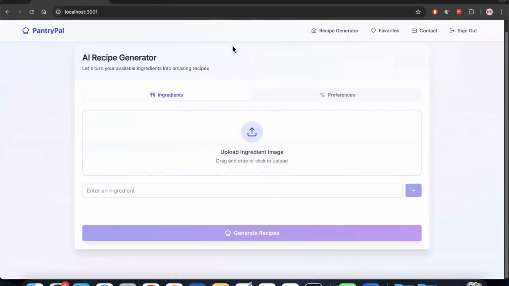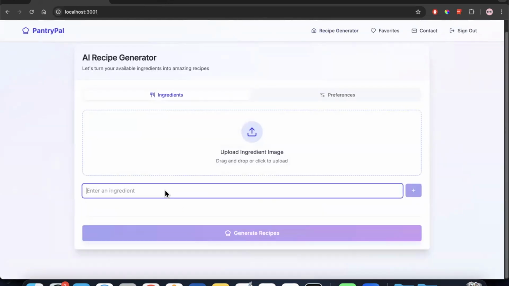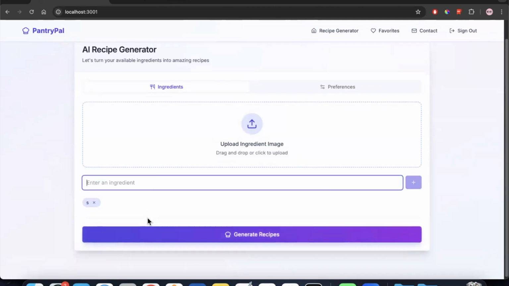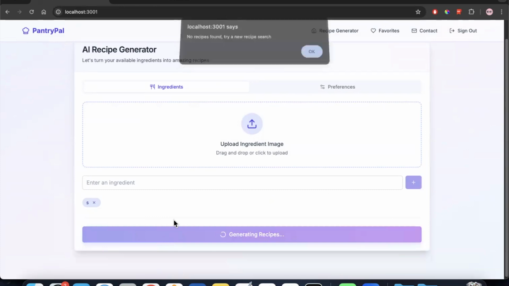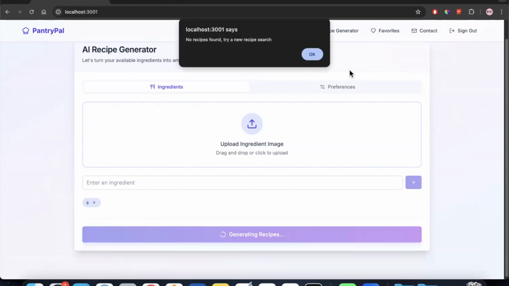So now if we try uploading ingredients that are non-food ingredients or just invalid ingredients, such as a single letter, like an S, for example, something just random like that, and I try to click generate recipe, it'll report that no recipes were found. So it prompts us to try new recipes here.